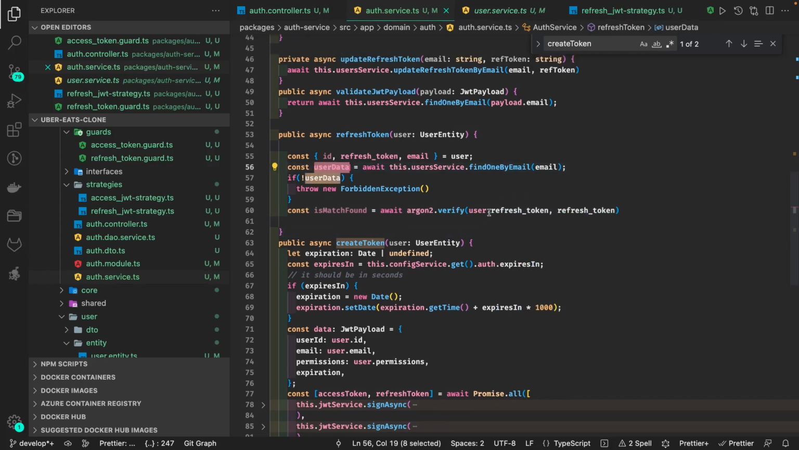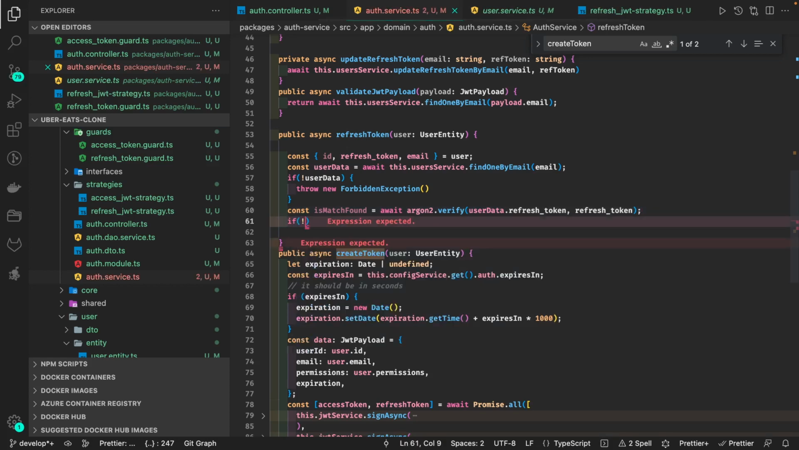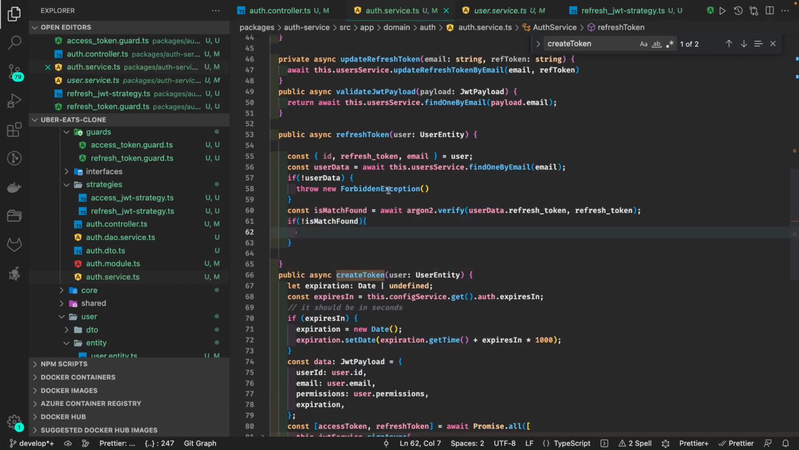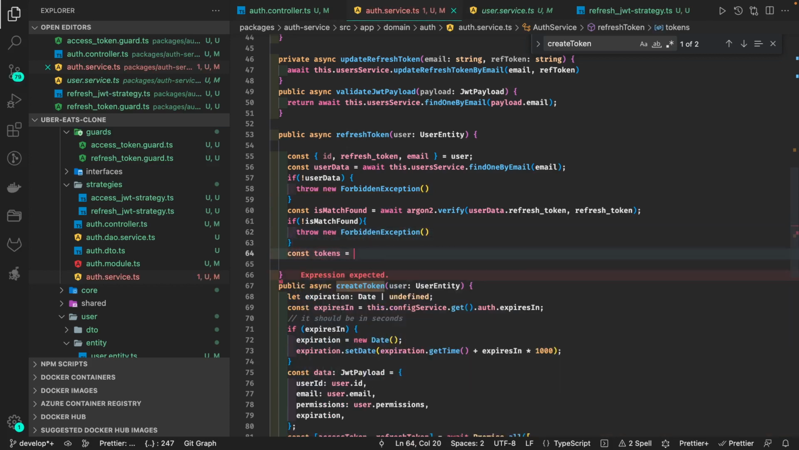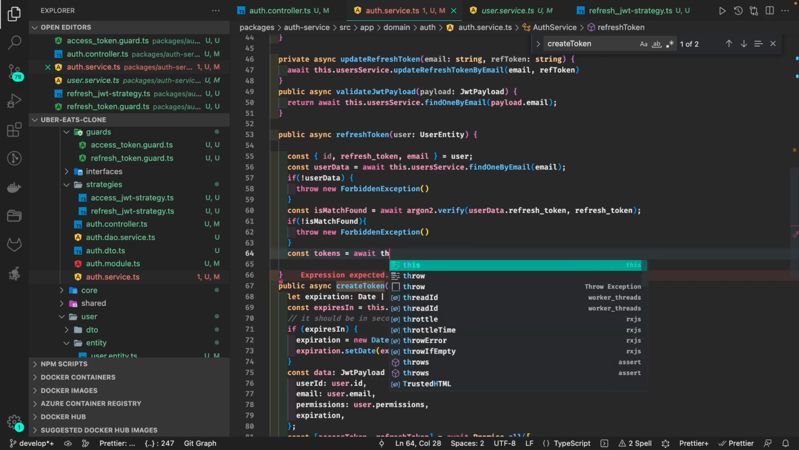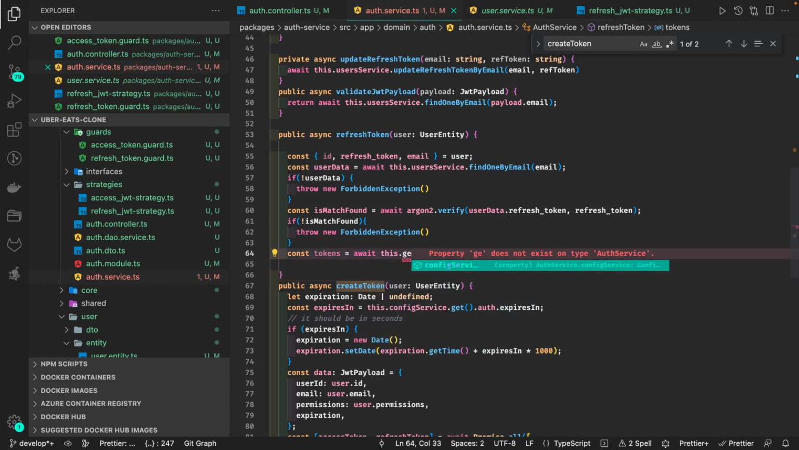sorry, this is user data, right? This data is coming from database, and this user is coming from the token after decoding. Let's say if is match found, if refresh token doesn't match, then we have to throw the same forbidden exception. Otherwise we are good, we can get the tokens again. So this.getTokens.